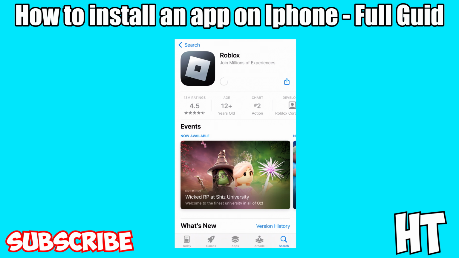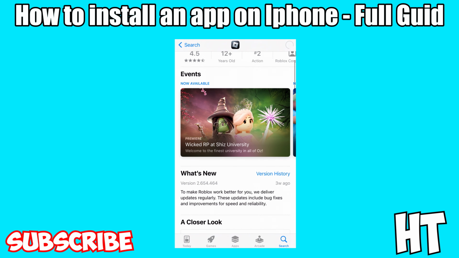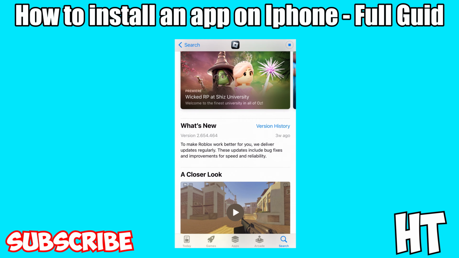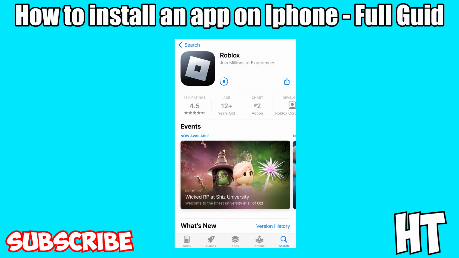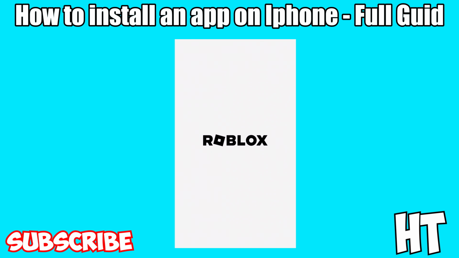Once clicked on, we need to wait a few minutes till it completes its downloading. Once completed its download, click on the open button and it will successfully open your app.